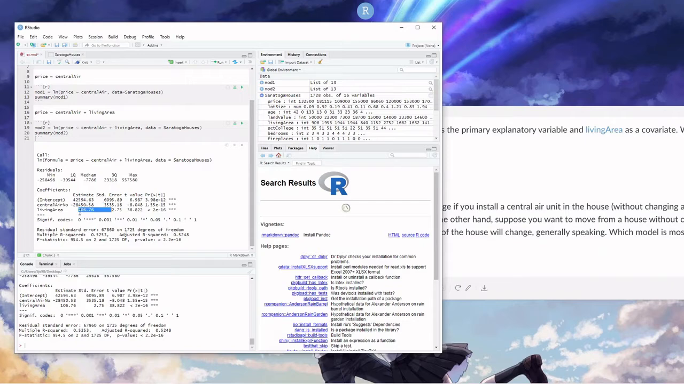So what that says is, basically, if you have no central air conditioner, you have 0 here, but if you have 1, I mean, if you do have a central air conditioner, that means it's a yes, right? So if your answer is yes, it has a negative impact on the housing price. So it sounds very absurd.